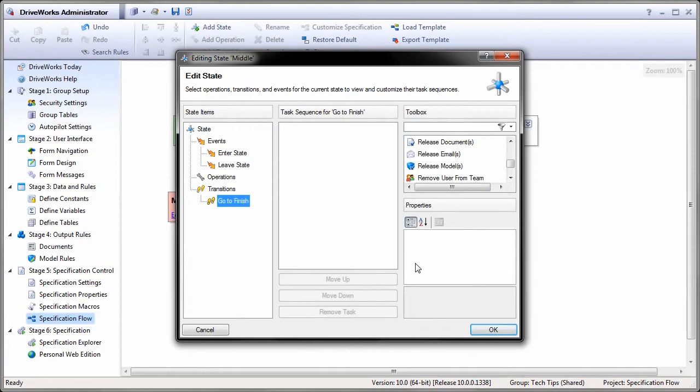In the State Editor, there are many different items in the toolbox, but the ones I'm going to focus on here are release documents, release emails, and release models. Release documents is a bit of a misnomer. It has a different action than the other two release tasks.